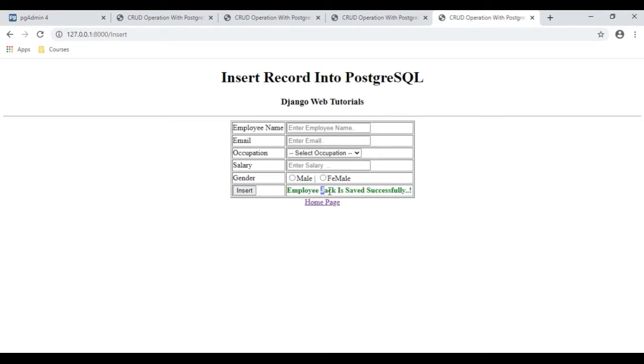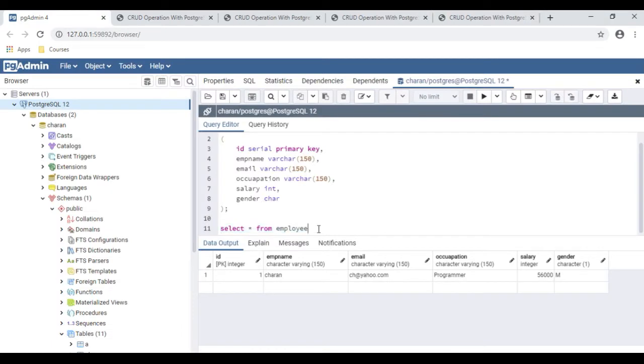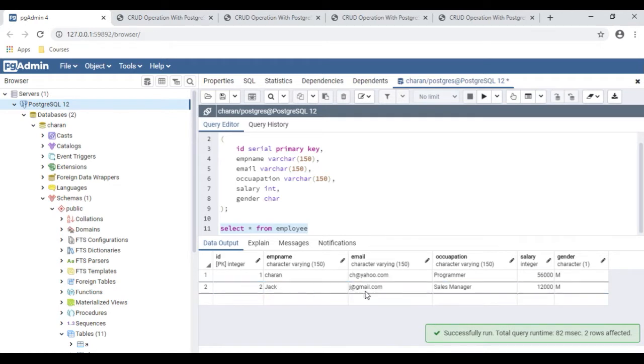See here, the employee Jack is saved successfully. Let's go to the home page. See here, we got the Jack record inserted successfully. Let's check in our database also. I'm selecting this command, select star from employee, click. See here, we got the Jack details. Now we got two rows affected.